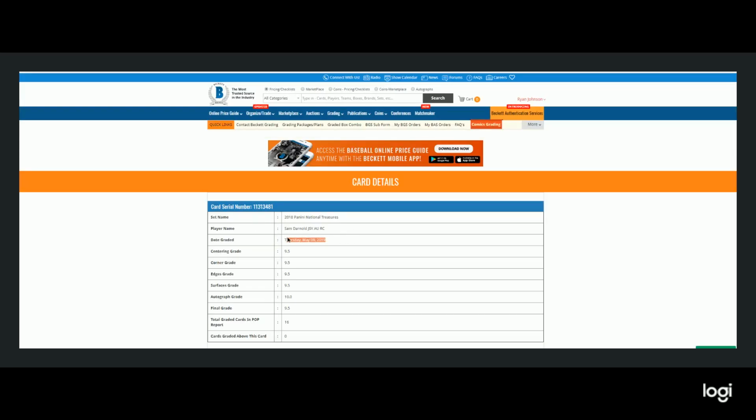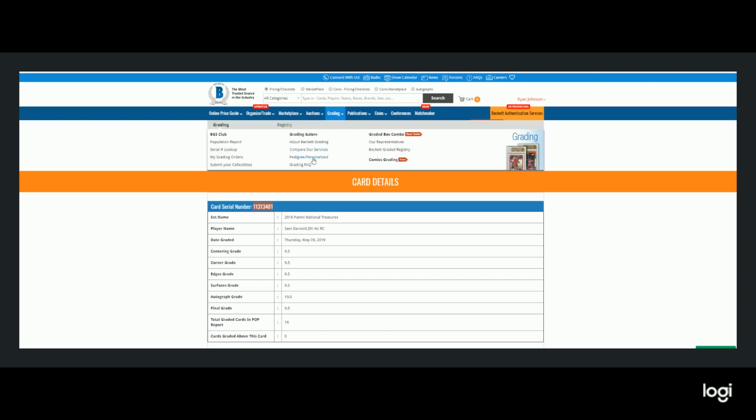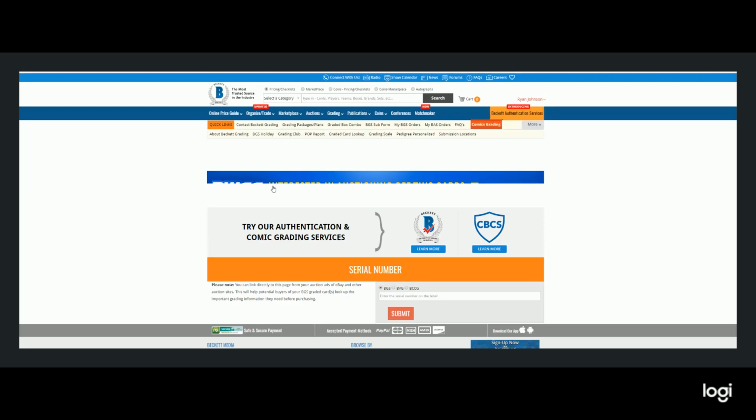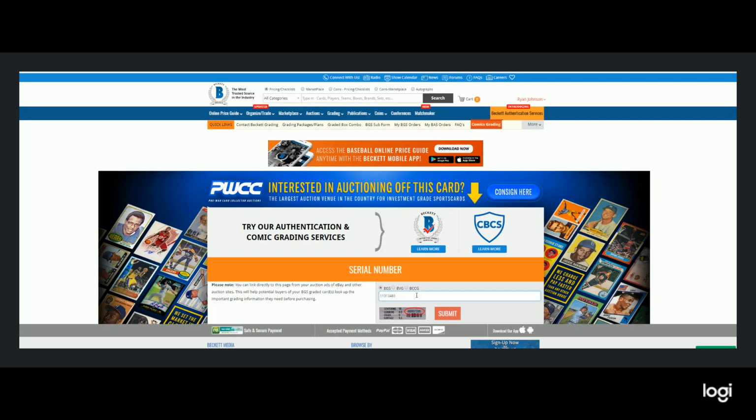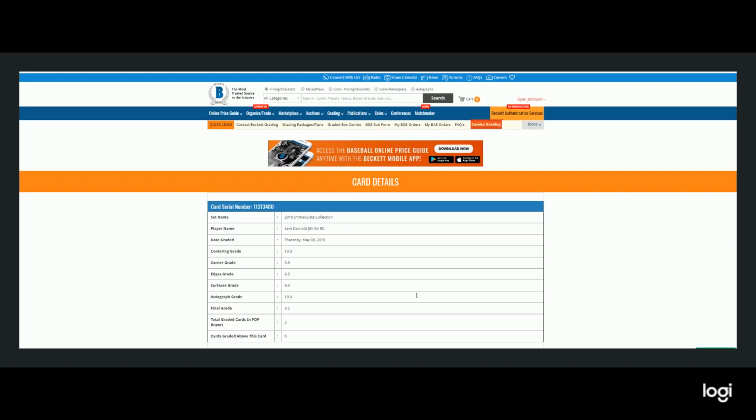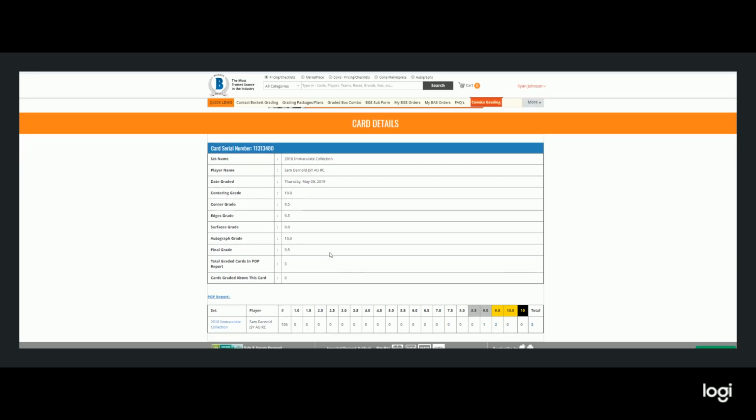So I'm confident this is mine, this Sam Darnold. What I can do is copy this number. So I'll copy this, and then I'll go back to grading, and you go to serial number lookup. So click on serial number lookup, and it'll take you here. Then I'm going to paste that serial number I just got. You can see I've already done this. Then what I'll do is I'll get rid of the 1, and let's make it a 0, and hit search. And this is actually my card as well.